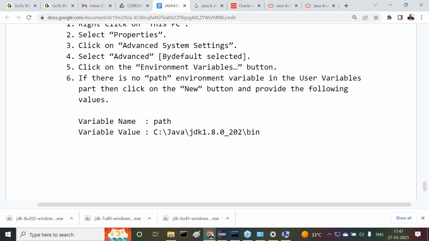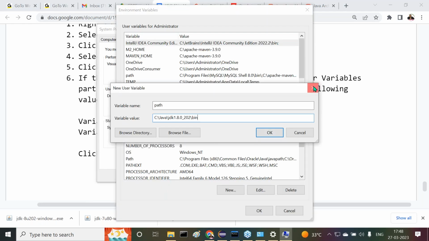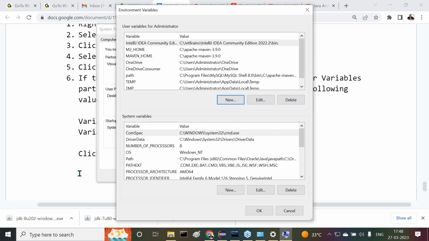Right, sir. Now understand this clearly. The variable name is Path. The variable value is the C drive, C, Java, JDK 1.8.0, bin. Then what is the next one? Click on the OK button. What button is available here? If you click on this, click on the OK button. That's what is going to happen here, right?